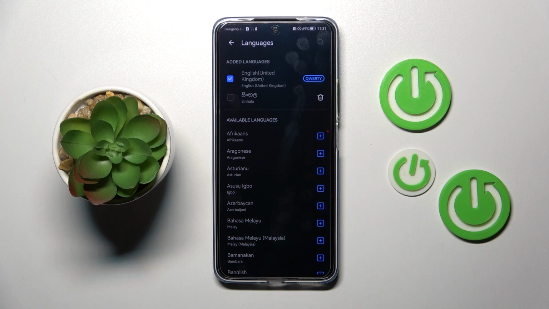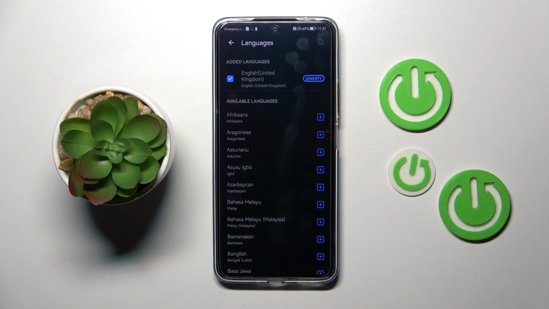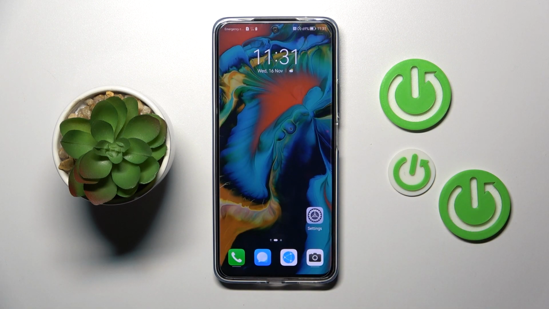But if you'd like to remove it completely, just tap on this trash bin icon, and as you can see, it has been removed, but of course it's still in the available languages, so you can add it whenever you want to. So basically that's all. This is how to change the keyboard language in your HUAWEI Nova 10 SE.